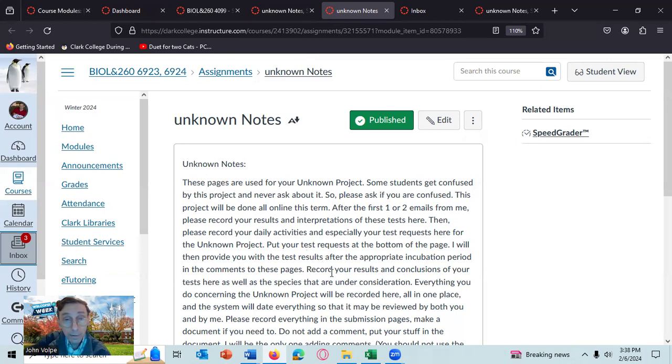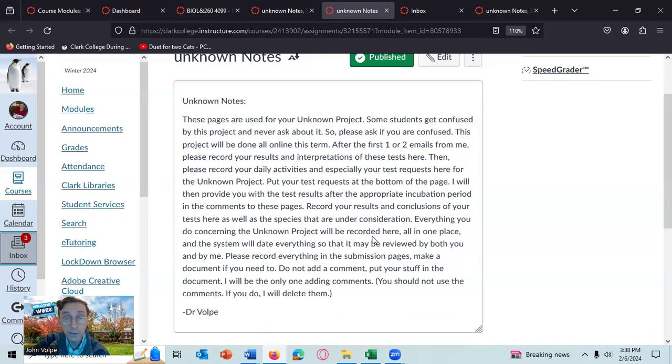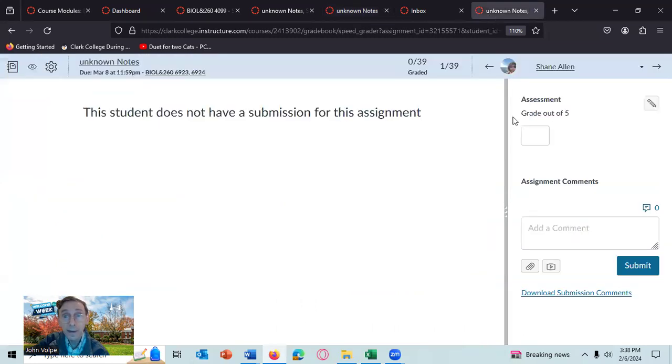You should put in your unknown notes pages also the species under consideration, and anything that is your thoughts or comments or thinking on the document should be in your unknown notes page. Just submit it in the document. Do not submit it in a comment.